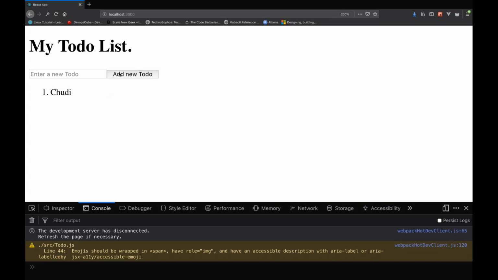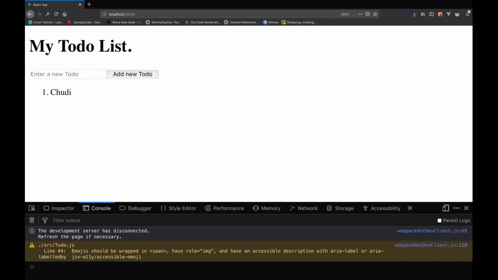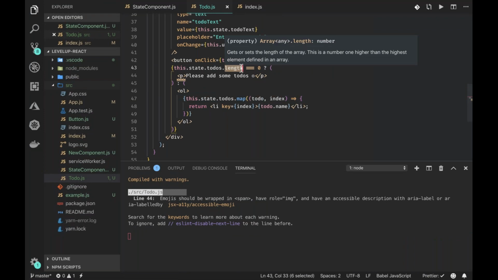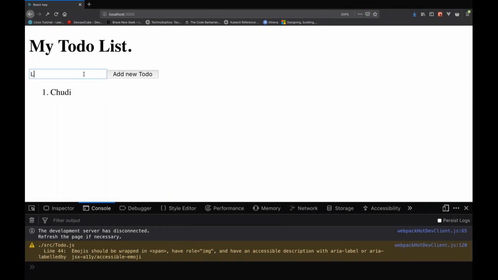Now the reason why it disappears is because once I add something new here, this.state.todos.length becomes 1. It doesn't remain 0. Here we're evaluating that if this thing is 0, show this, but because it's no longer 0, we have something inside the array now. It's now 1. It won't show this anymore. So we can add learning React, add new to do, create a new item. When we reload, our state gets reset, and we say please add some to dos.